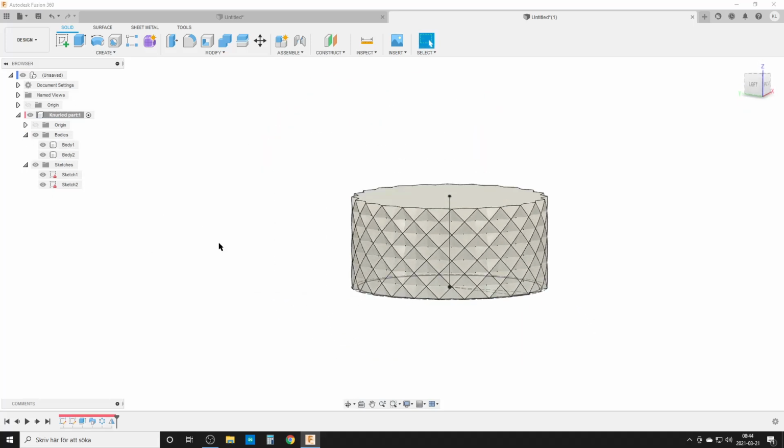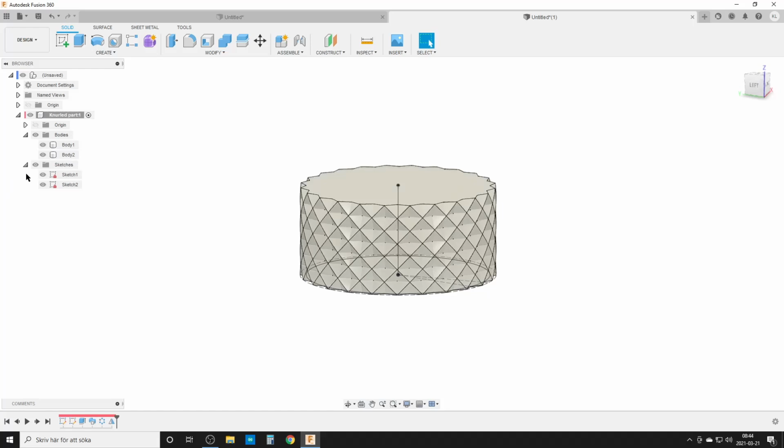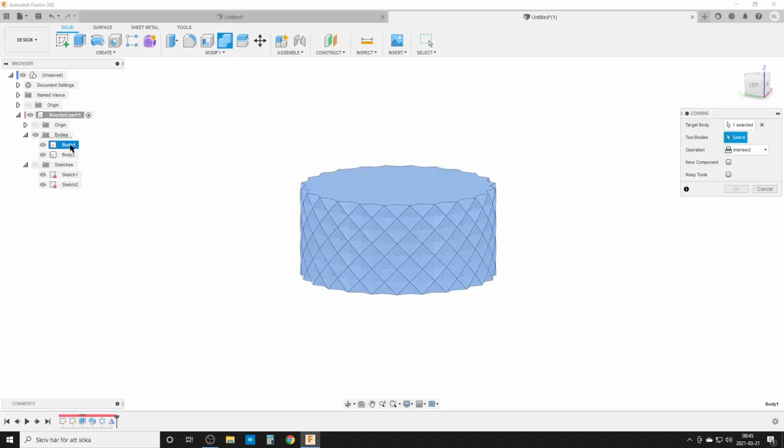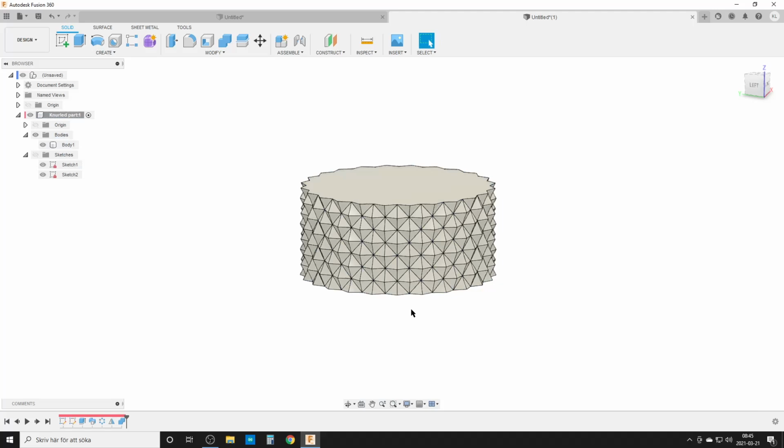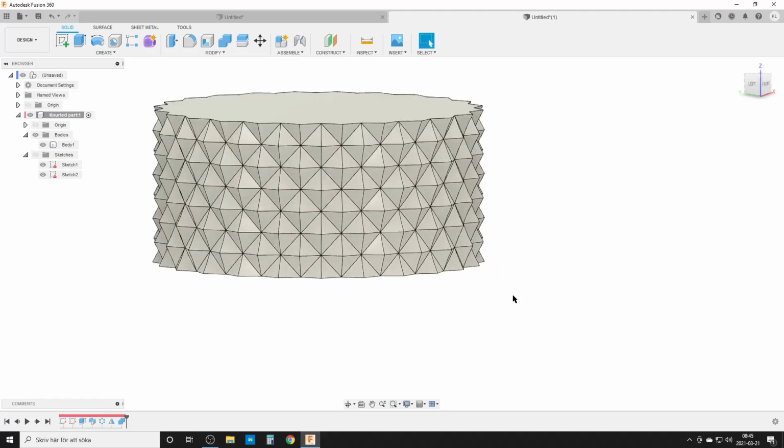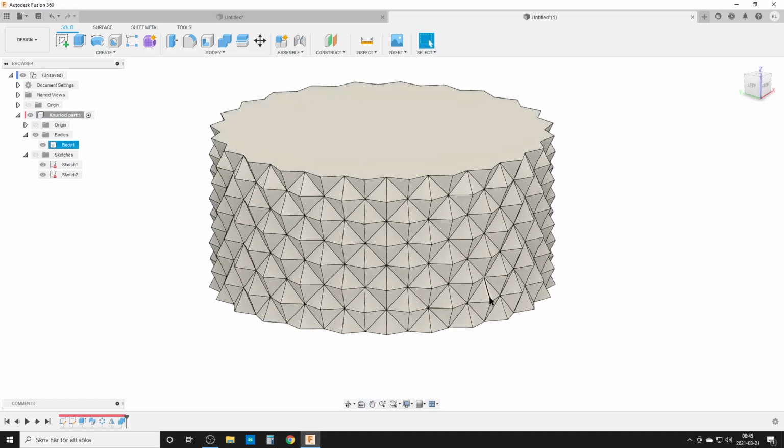Let's open up the body folder, like that. We're going to turn off our sketches. We need to do a combine, select one body, make sure the operation is intersect, tool body is going to be this one. We don't need to keep tools, we can remove it, so we only get one body, and hit OK. And let Fusion think. And by doing that, we have created this little knurly part.